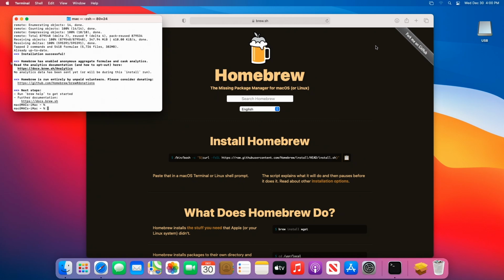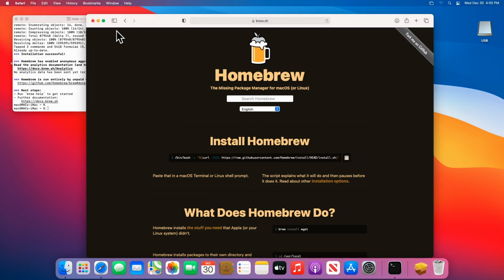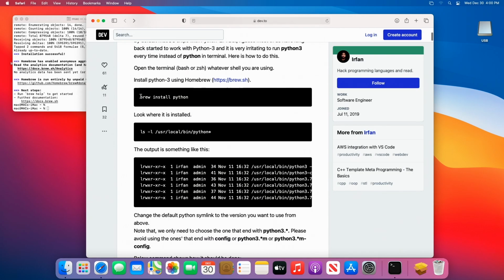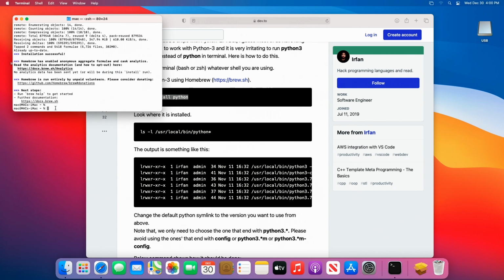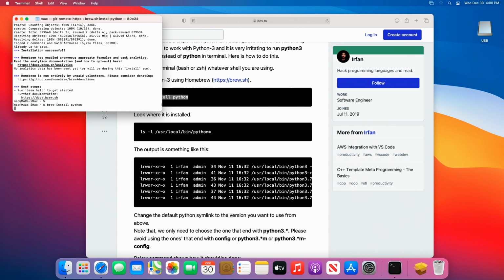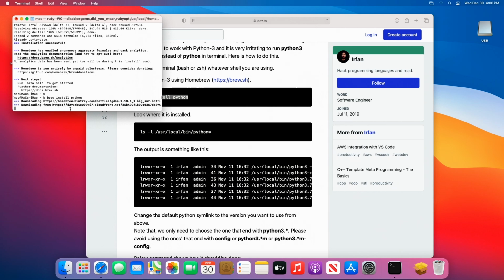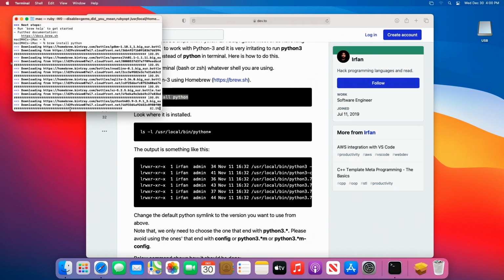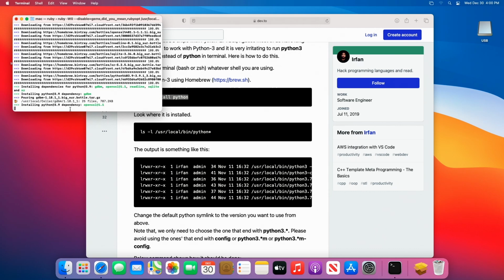Okay, now we're done. Now let's go back to this web page, and what we want to do is go ahead and grab this line, paste it into here, hit enter. And it's going to download and do some more things, but it's much faster.